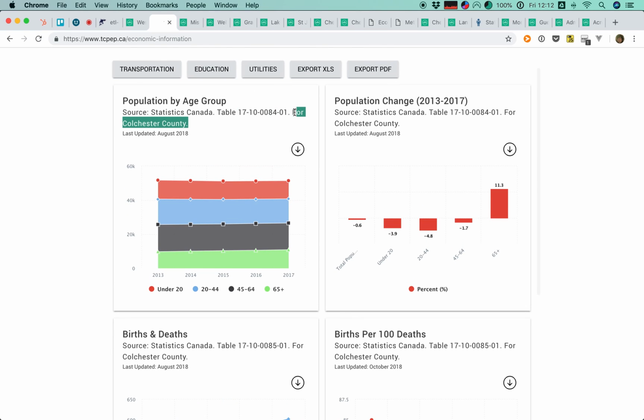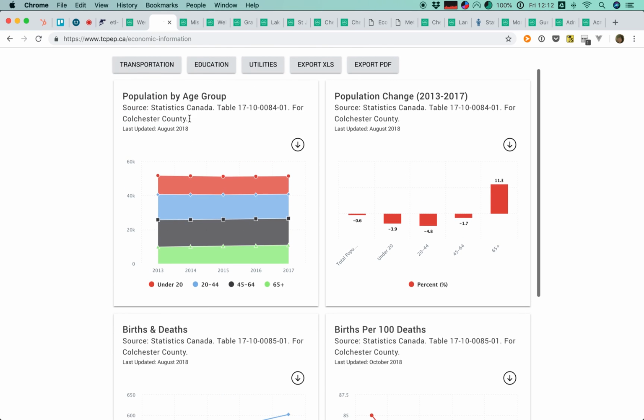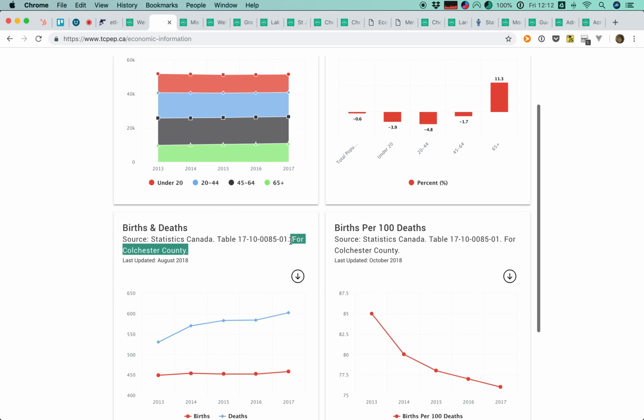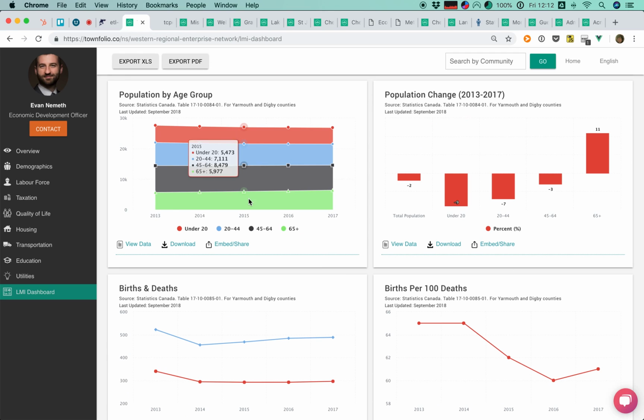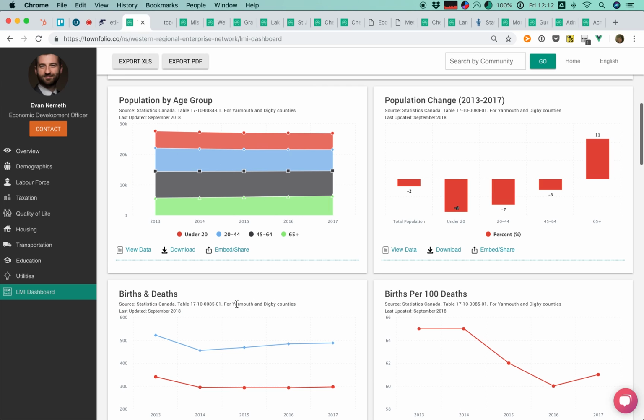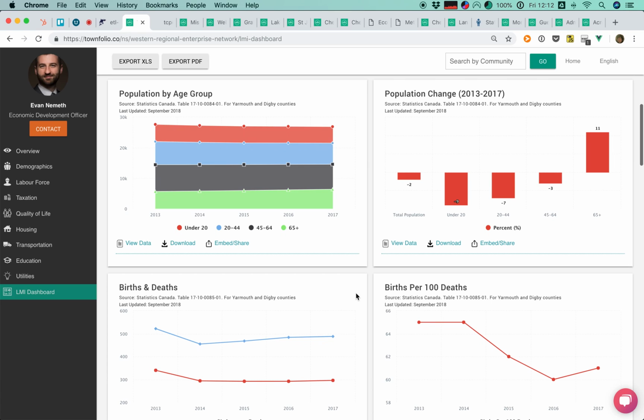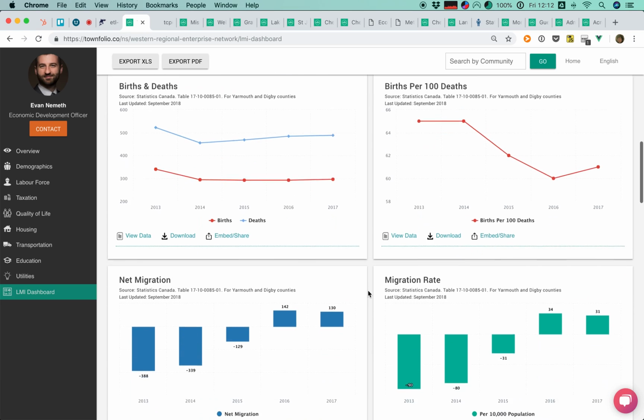The other thing to keep in mind is that the boundaries produced for these communities were custom boundaries. A lot of them were various counties that we had to amalgamate ourselves, and we did it on their behalf, and it saved them a ton of time.